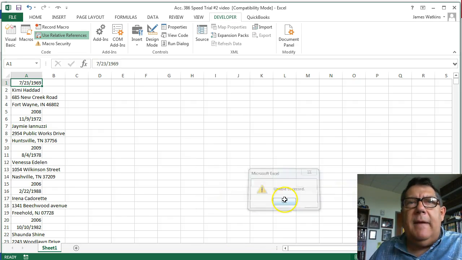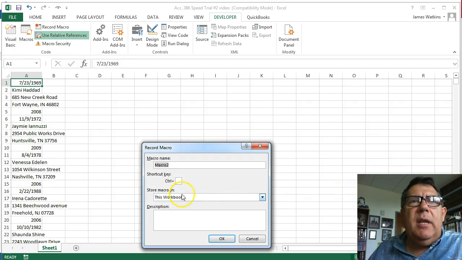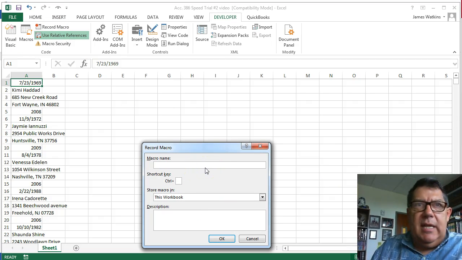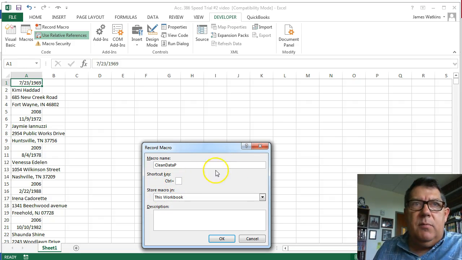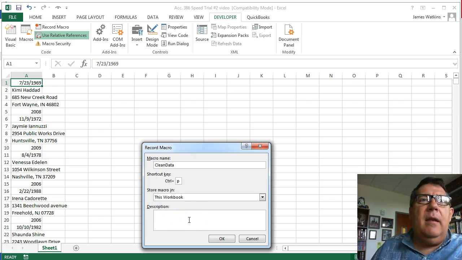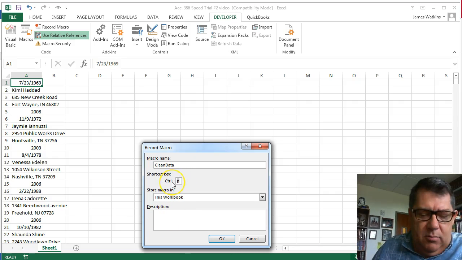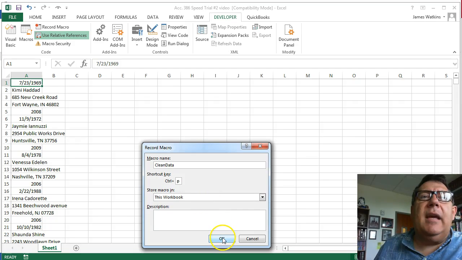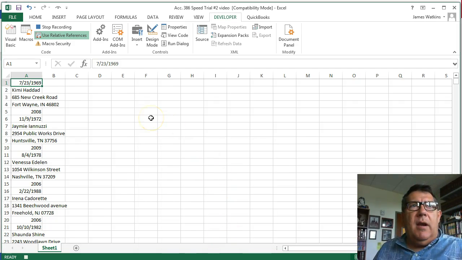it doesn't like that. Okay, so I'm going to put it not in the personal macro recorder, but I'm going to put clean data, Shift P, and I'm going to put it in this workbook. Okay, as long as I have it somewhere. It doesn't like it because it's already named. Alright, so now we're recording.